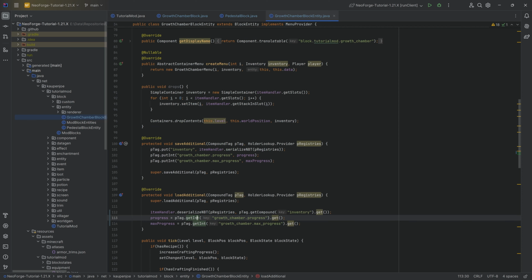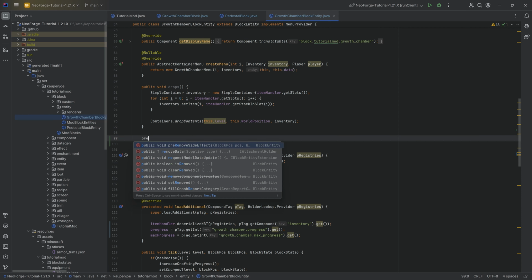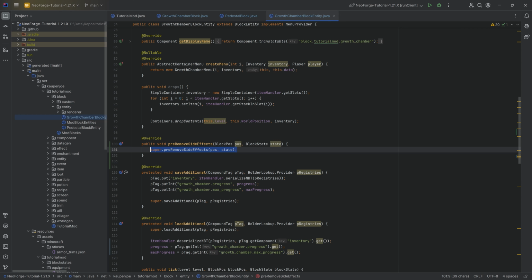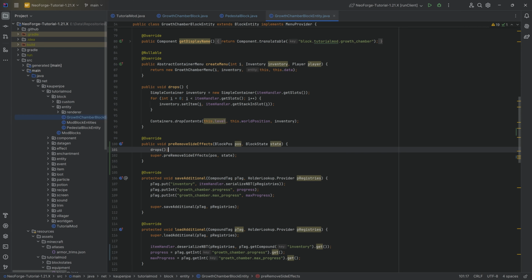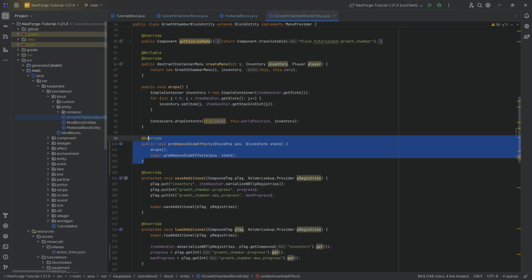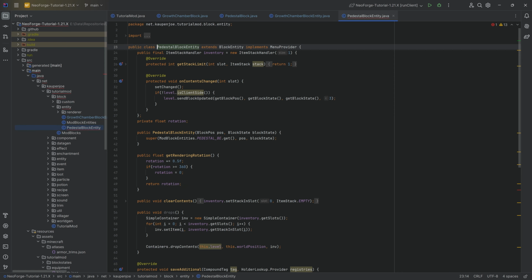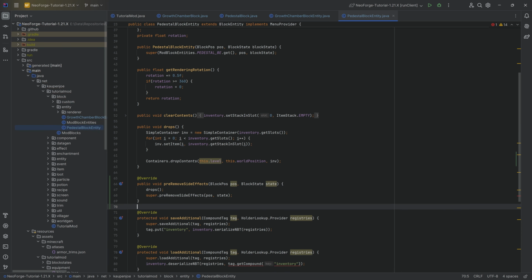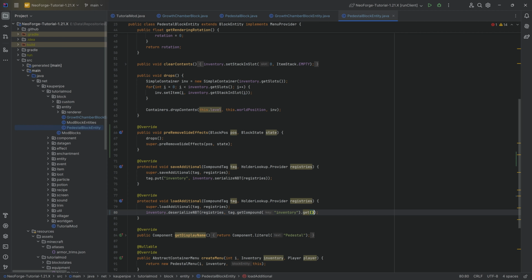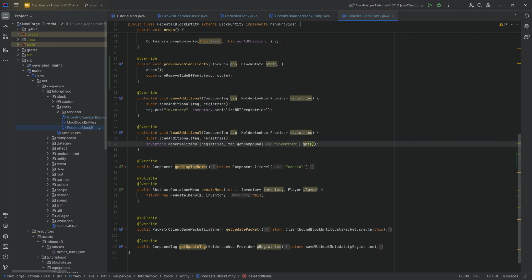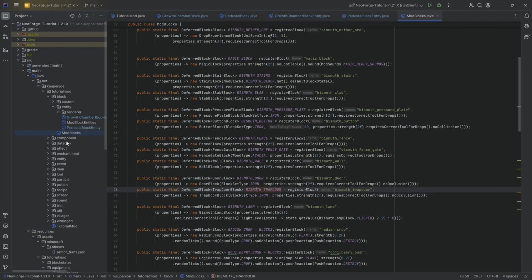Yeah, there you go. And to make something drop, we want to call the preRemoveSideEffects method and simply call our drops method that we already have. And literally the same thing is going to happen in the pedestal. So below the drops method, we're just going to add this. And here in the inventory, we're simply going to call the .get method. And I think that's actually everything we need in this case.